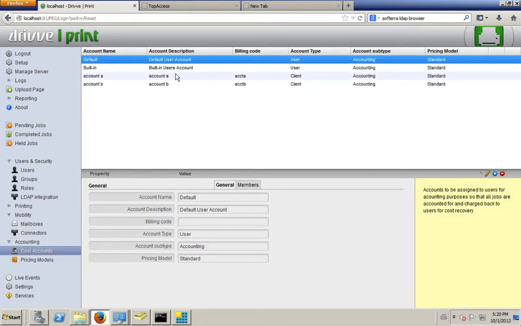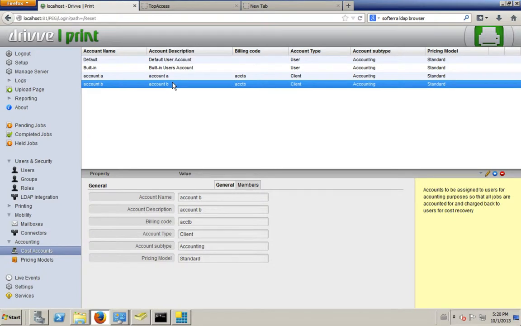So I'm going to go back here and I have account B as well. It's the same thing, just a different code. And what this means is that now when Bobby walks up to log in, he'll have the option of billing it to either account A or account B, which you'll see in a later video.